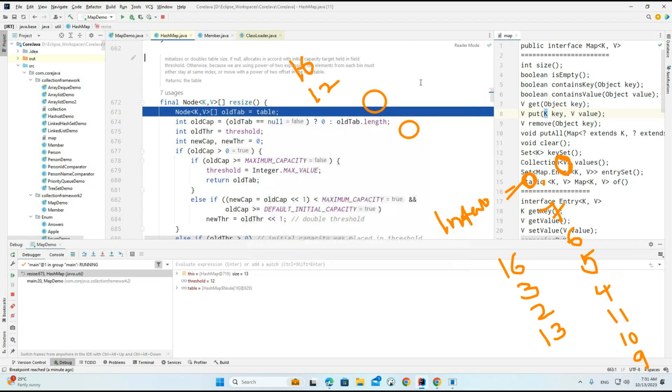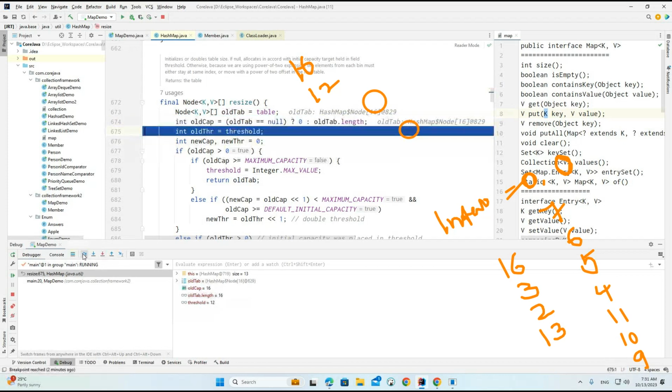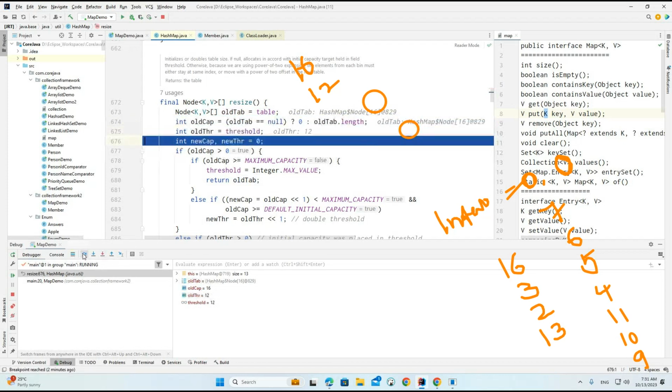Where is the next here? So I will show you how this particular next is going to work. We understand the table now: old table, if it equals null, it will do 0. Otherwise, old table dot length, so the length we are going to get is 16. So old capacity is 16, old threshold is 12. Now new capacity and new threshold are as of now 0.